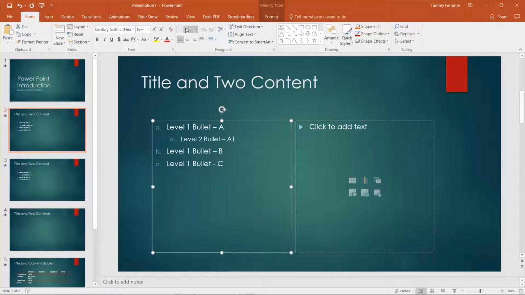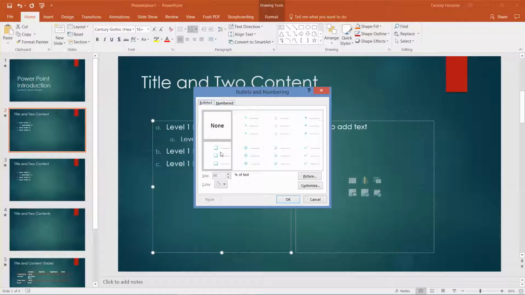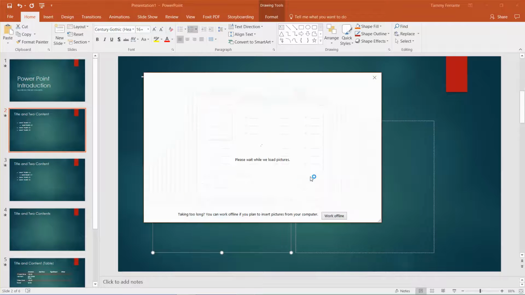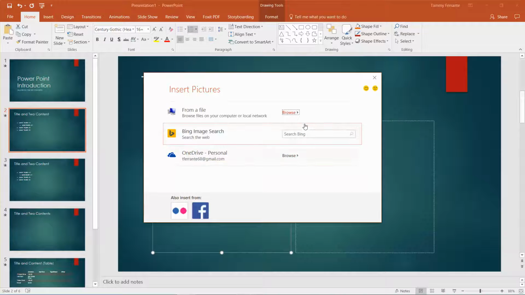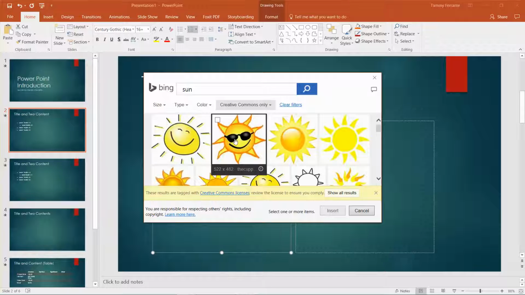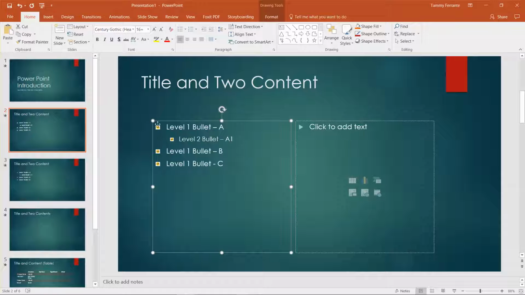Now, let's say I want to change it to a different style completely, something a little bit more unique. I'm going to go into bullets and numbering, and I want to do a picture. If it comes up. I'm on my wireless, so this might be a little slow. And then insert. And now I've used custom bullets on here.